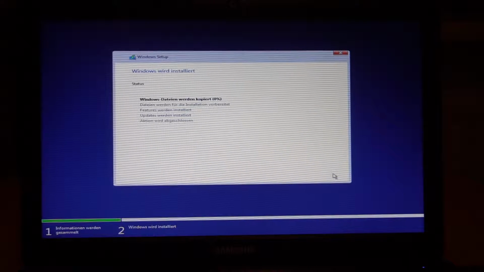Now the Windows installation will run automatically. It will take time to install Windows on this old machine because it is just an old machine and therefore slow. This is a first generation Core i3 with 4 gigs of RAM. Laptops today have the 7th generation and at least 8 gigs of RAM.